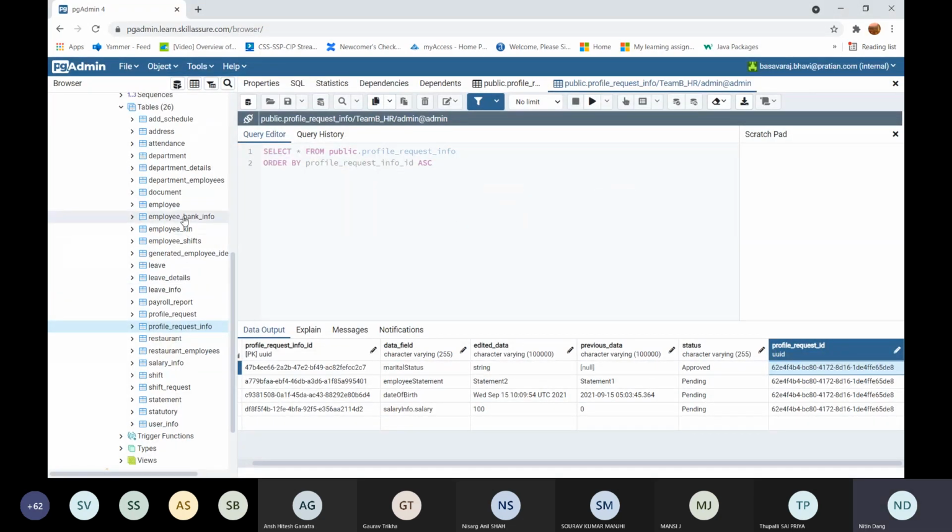As you can see here, an employee can raise a profile request, and there is a one-to-one mapping between the employee and the profile request, so an employee can make a single profile request. Within that profile request, there can be multiple profile request infos. So for a single profile request ID, there can be multiple profile request info IDs. So there is a one-to-many mapping between profile request and profile request info.